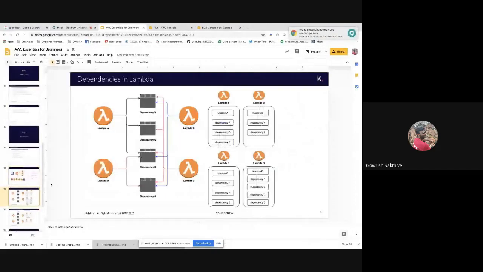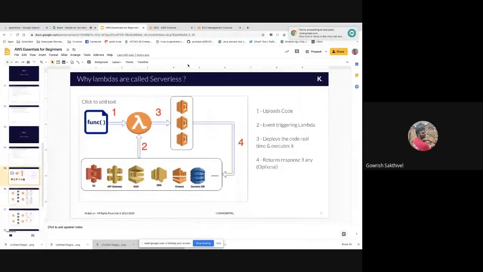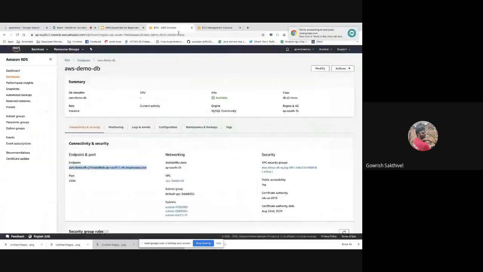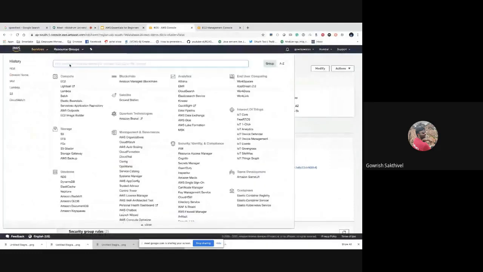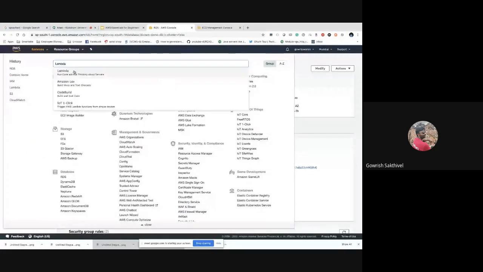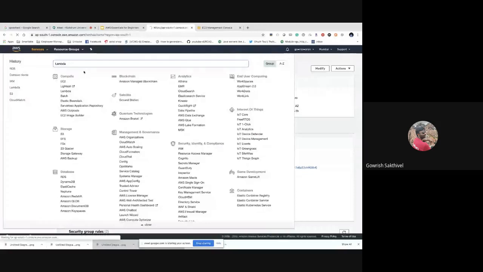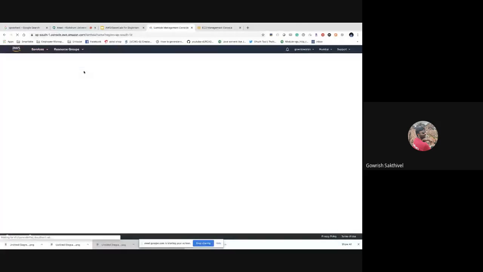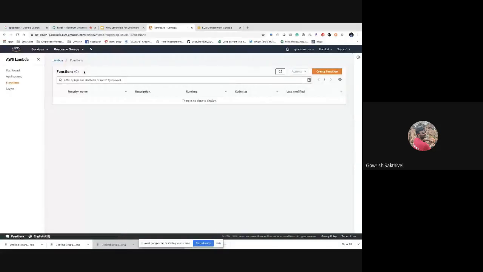I'll do a quick demo on creating a Lambda. So in AWS, you can go to the service called Lambda. I'm navigating to this Lambda service in AWS. Lambda supports many different languages. I'll show how many languages it supports. It's not like you can only create a Lambda in JavaScript or Java. It also supports Python, C#, or .NET.